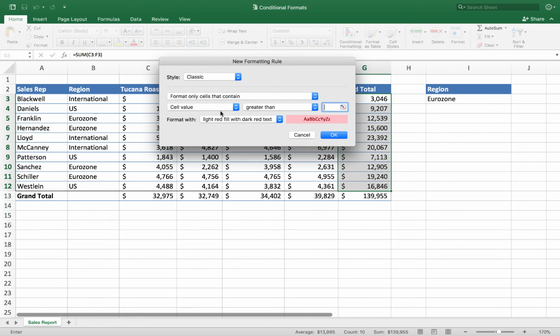And it puts me in this dialog box where I can choose different styles here. I'm going to go ahead and just leave this a classic. And I'm saying format the cells that contain anything that's greater than. Okay, and then I can click in the box to the right here, and I can type the value that's going to be the threshold value.